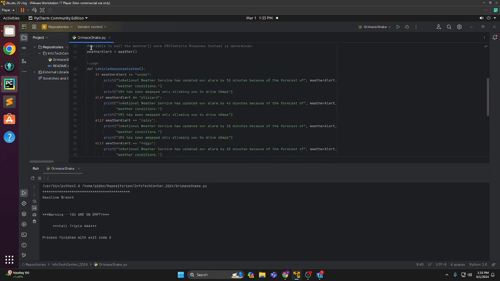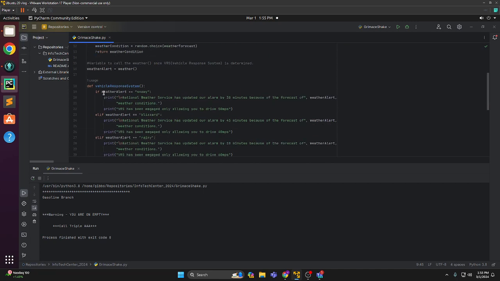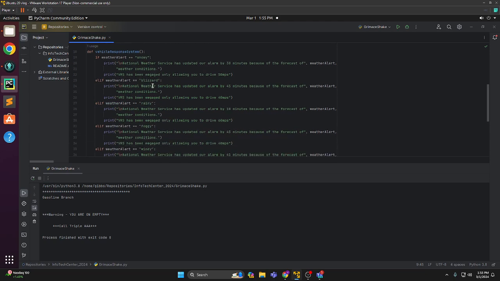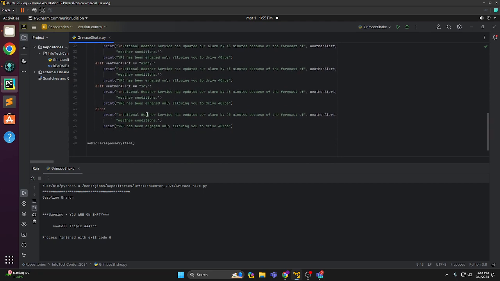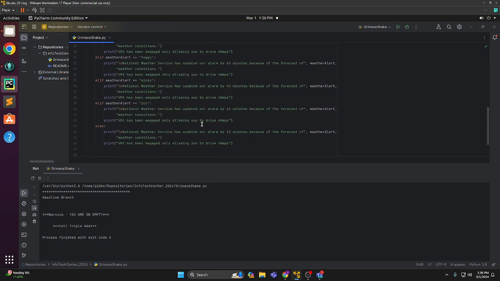If we move down here, weather alert is equal to weather. So I said if weather alert is equal to snowy, then it's going to print this. Now, you might notice that, well, these are all kind of the same, aren't they? Well, yes, because I just kind of copied and pasted, and I just changed the item each time. I didn't change this yet.